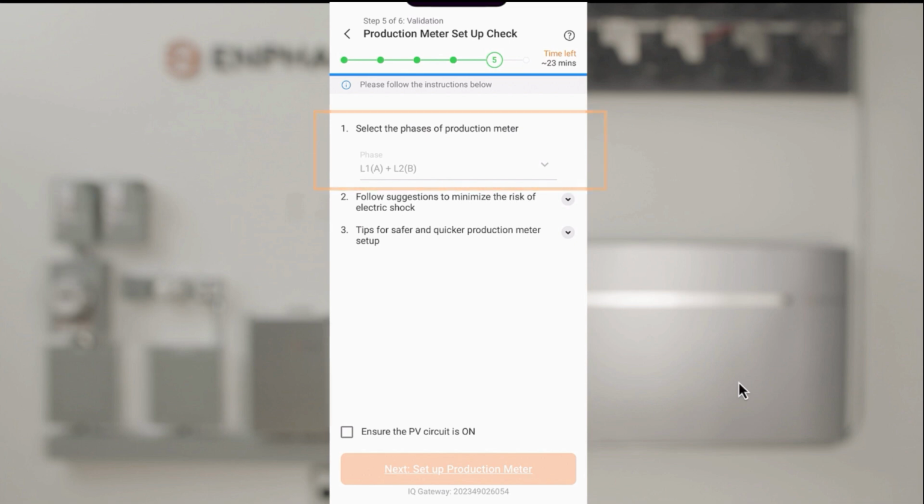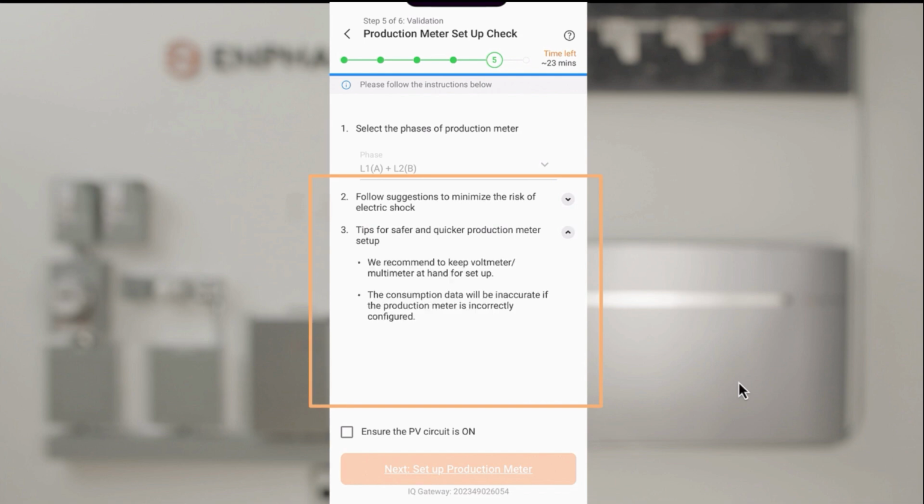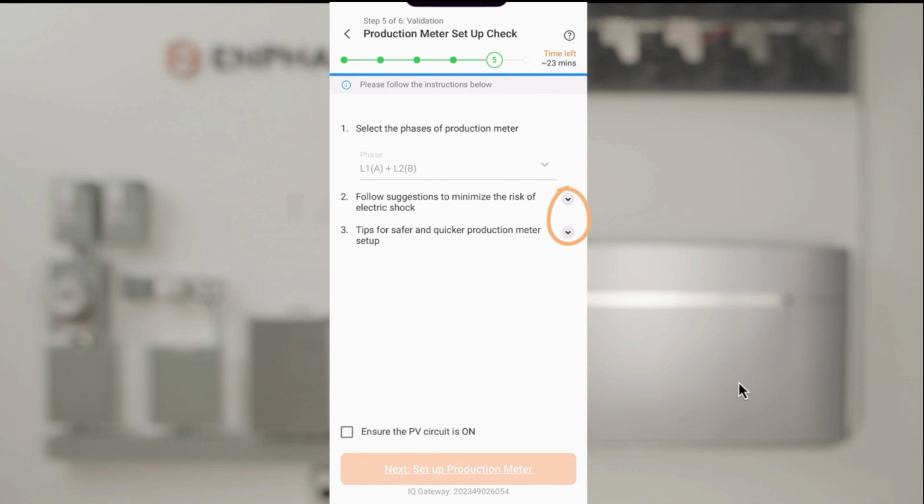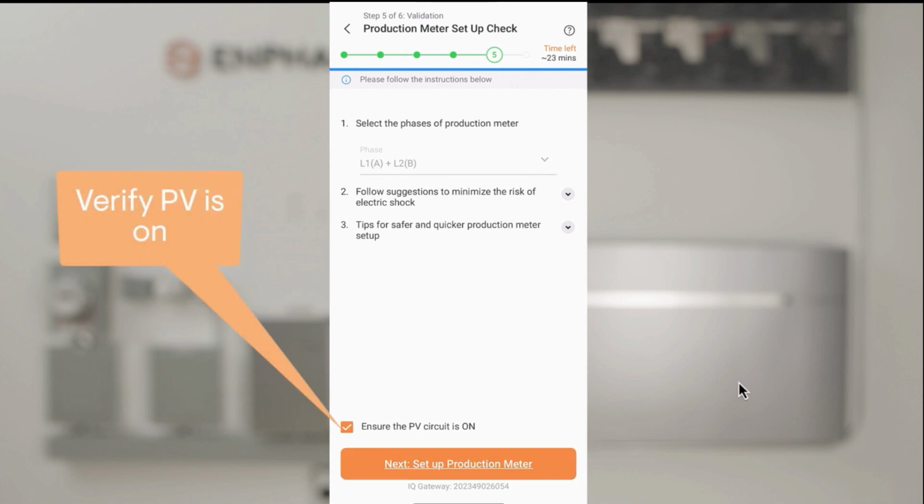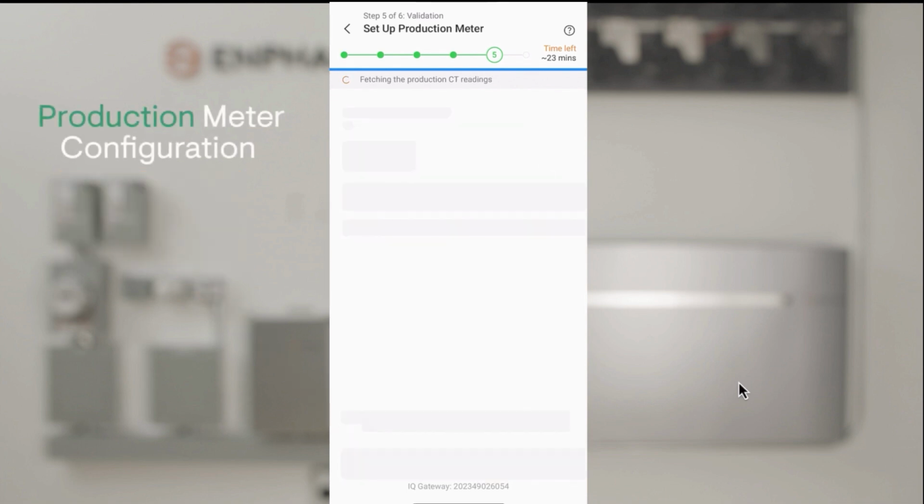You'll want to read the electrical shock instructions and tips for production meter setup by tapping on the down caret symbol, which will expand the instructions. Ensure the PV circuit is on and tap the box to continue to setting up the production meter. Follow the wizard to guide you through setting up the production meter.